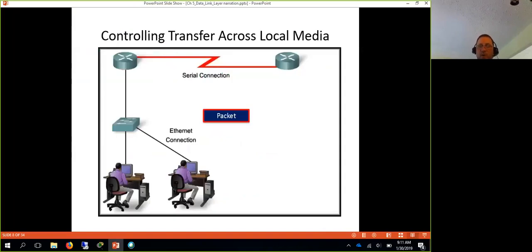So how do we control the local media access? Two computers connected through copper, Ethernet, going into a router, going across a serial. From the network layer, it's a packet. We know that the header is going to be the IP address. So now when we go to the LAN, we're going to add another header and a trailer of the LAN, which would be the MAC address.